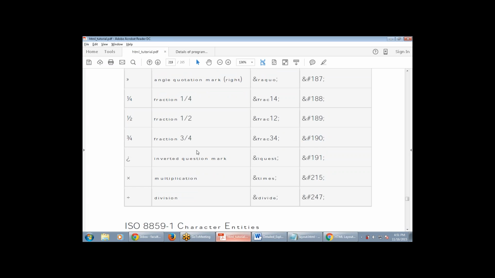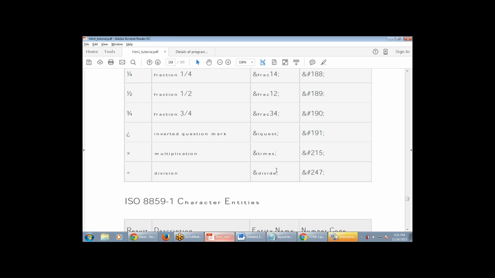Now if I want to give the inverted question mark, if I want to give the question mark, then this is ampersand iquest. If I want to give the multiplication sign, that is also displayed normally when we use the cross sign. But if we want to write the syntax or the entity that is used for multiplication, that is ampersand times. That is, if I want the times, that means the multiplication entity, then that is ampersand hash 215. Then next is the division, that is ampersand divide, and this is ampersand hash 247. This is the division operation.